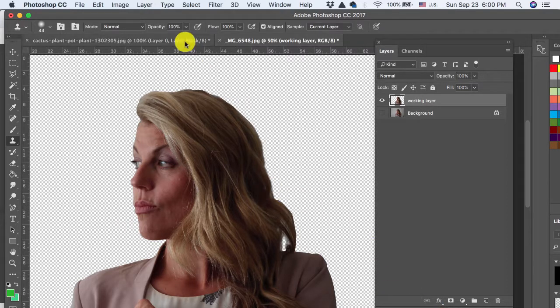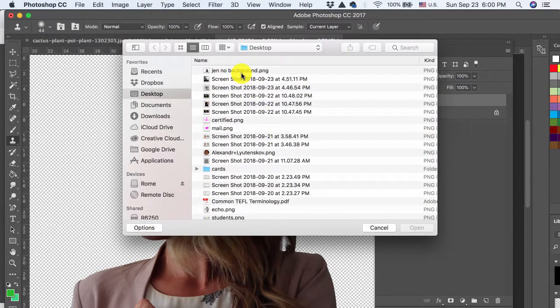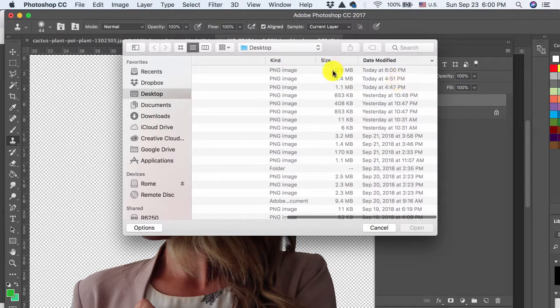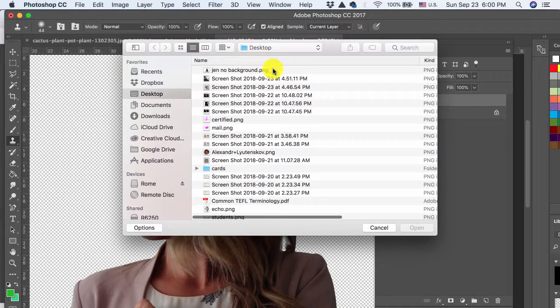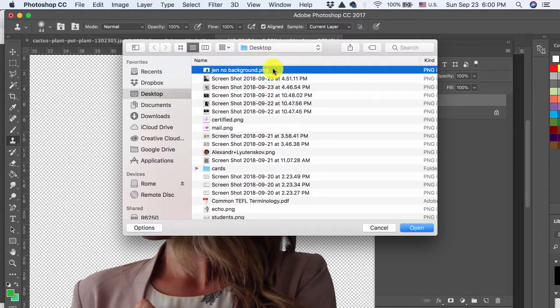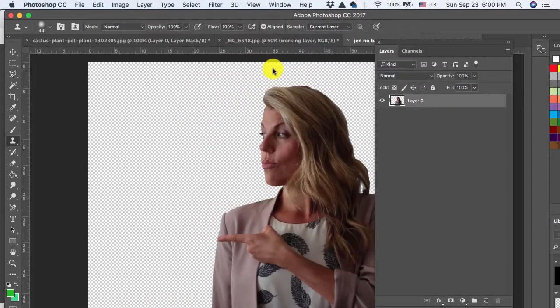Now, PNGs are pretty large in size, and this is already a really large photo. So what I'm going to do is reopen that PNG. Let's see how big it is. Yeah, it's 10.3 megs. It's way too big for a website, way too big for print. So I'm going to open it up, and you can see that it's layer 0. It's just one layer, but the background is invisible.